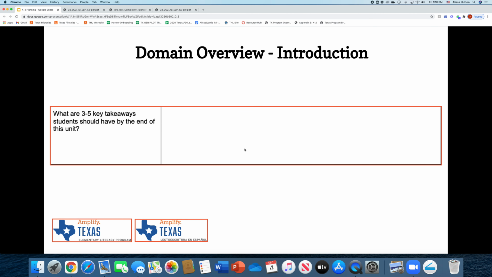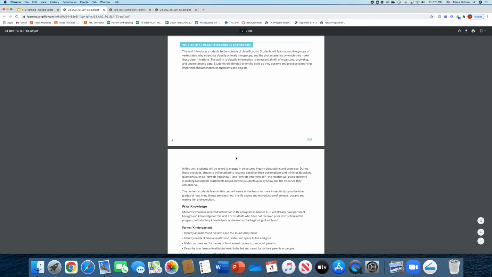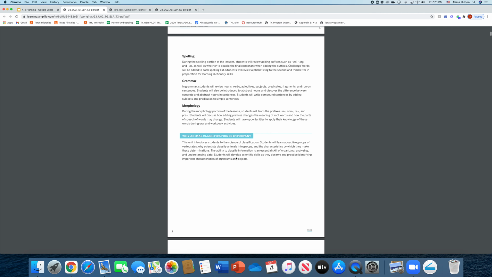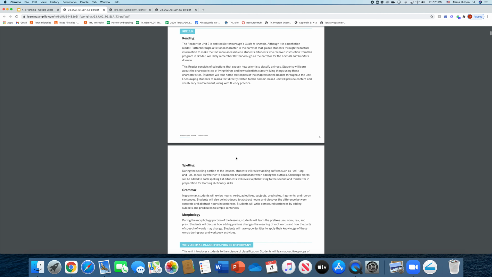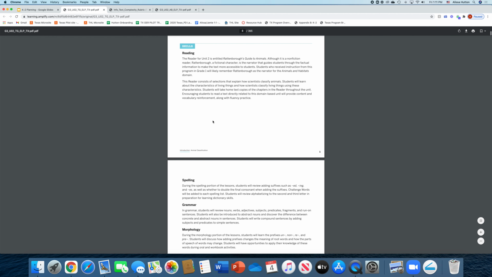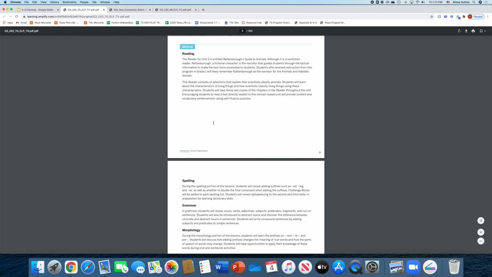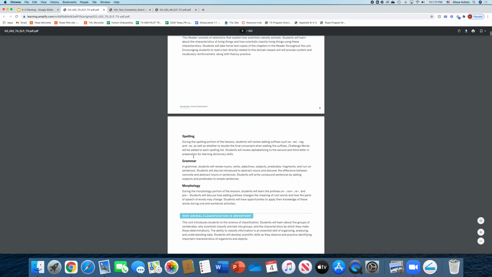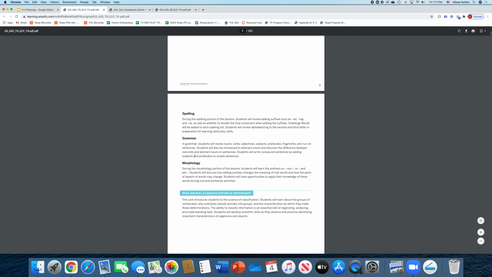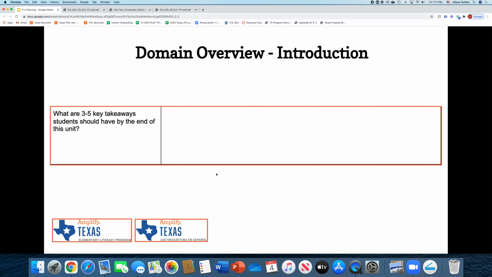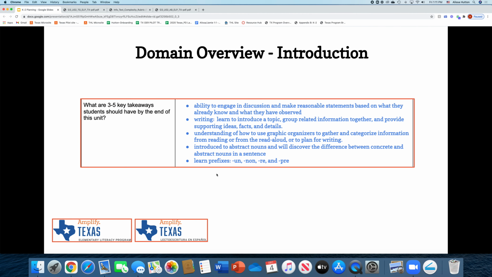We're going to move on to the second question that's under that unit overview section, and that is, what are 3 to 5 key takeaways students should have by the end of this unit? I'm going to go back into my unit introduction, and if you remember, right above why this unit was important, it broke down the different skills my students would be working on in this unit. So I read through the reading portion in its entirety, the spelling portion, the grammar portion, and the morphology portion. And after reading through that, I decided to record the following 3 to 5 takeaways.